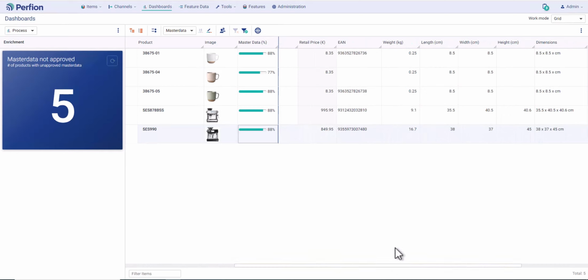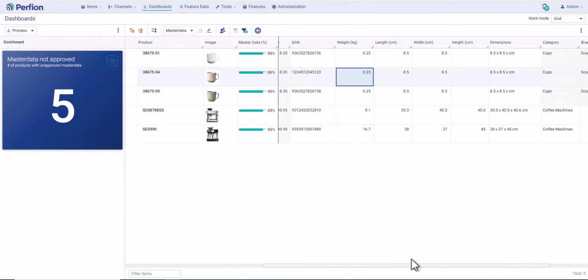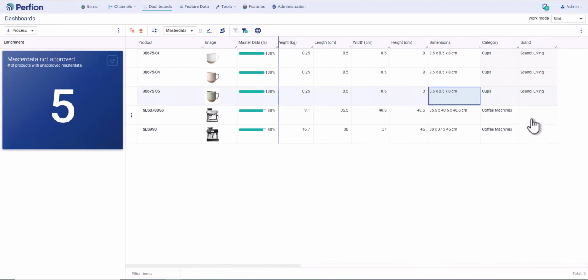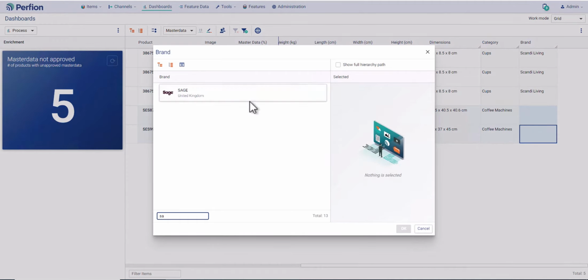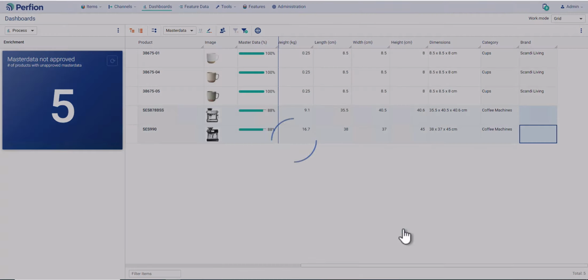So I can see that an EAN code is missing, so let's just type in something here that represents an EAN code and keep scrolling. I can see that the height is missing, so let's add some data for the height. That could be 8 centimeters, and so on and so forth. There's a brand missing here. These are Sage products, so I'll just add the Sage to this brand feature, and I'm all good.